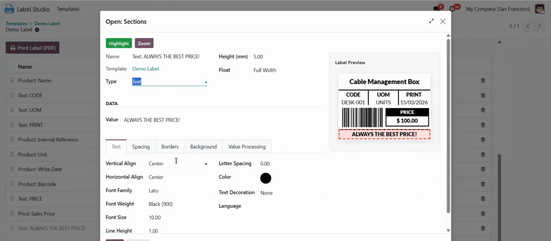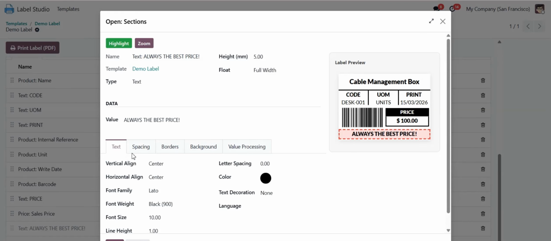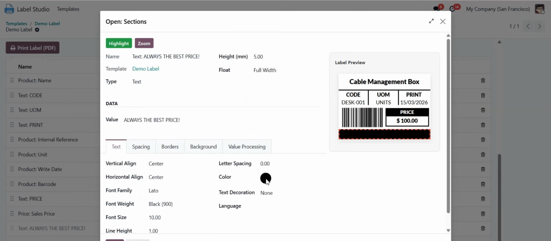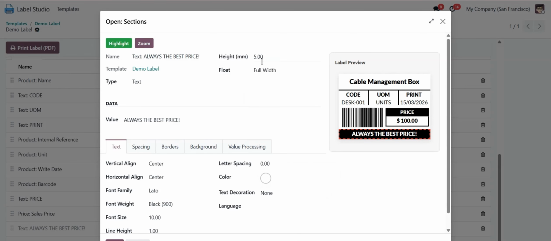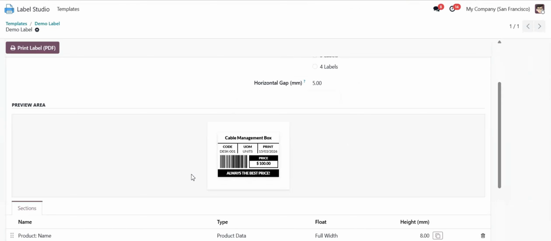Now let's go back and open this section again to show you some additional styling options. You can remove the top border, change the background color, adjust the text color, and modify the height to get the perfect look for your tagline. Here is the final preview of your label.